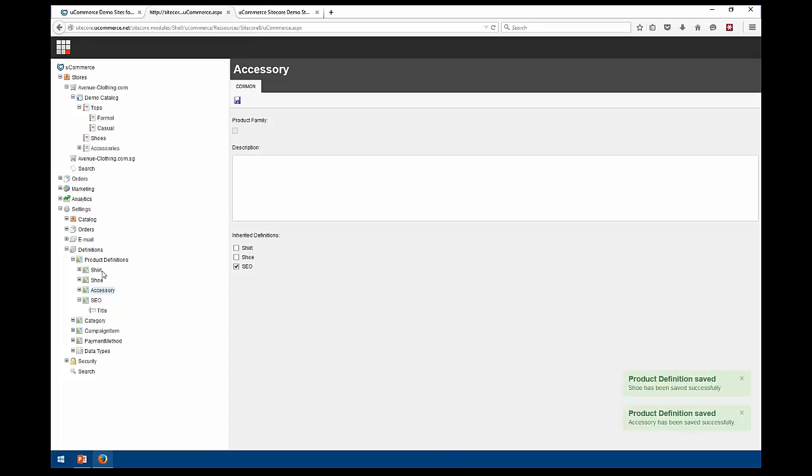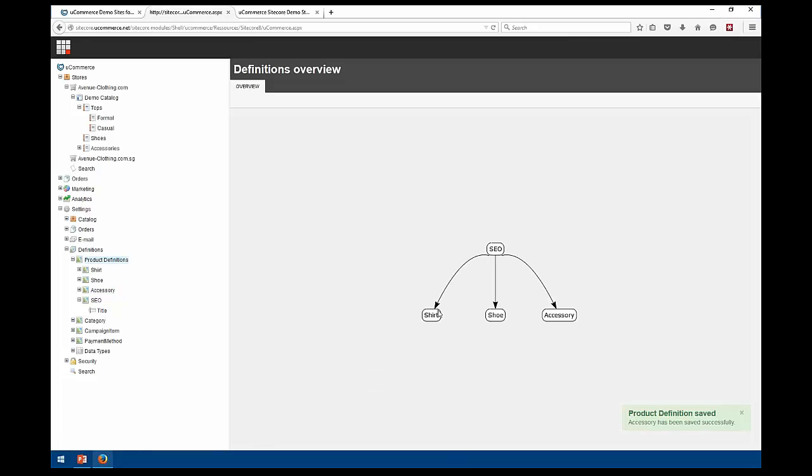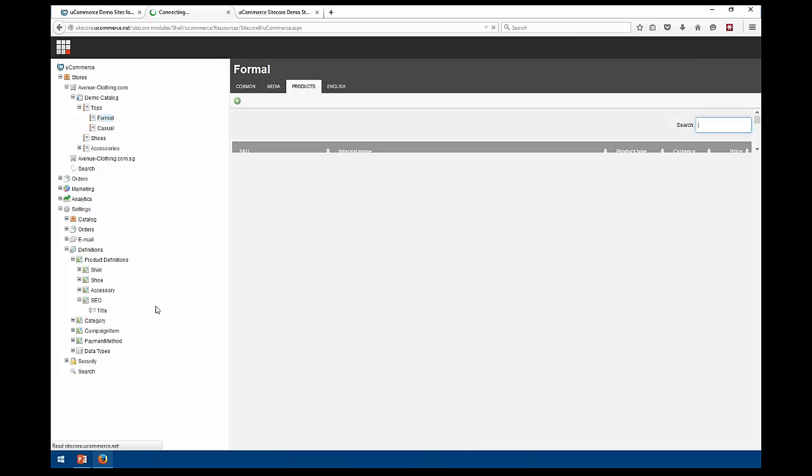So let's go back to the overview so you can see what I'm talking about here. You'll now see that SEO is in fact providing fields for shirt, shoe, and accessory, and so it's just a way of dealing with more complicated relationships between things if necessary. That's definitions, and that's catalogs.